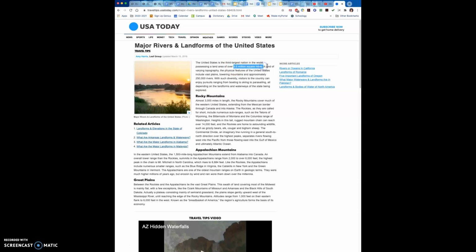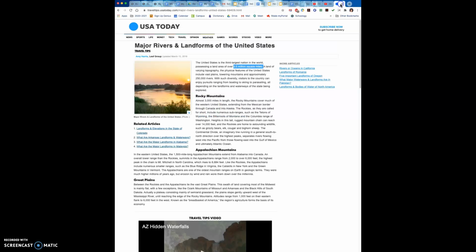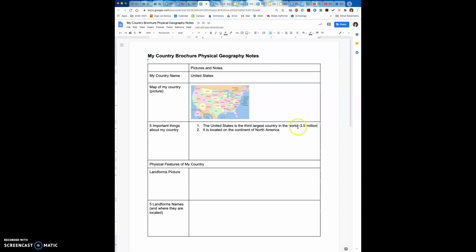3.5 million square miles. I won't copy and paste, but I am going to type it in there. So I'm going to put 3.5 million, what did that say? Million square miles.